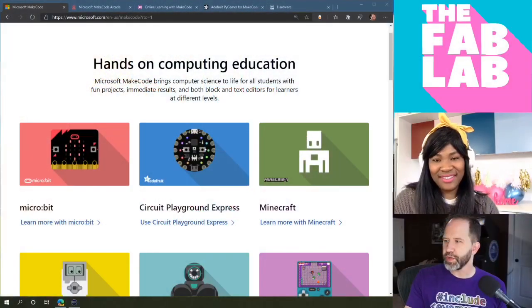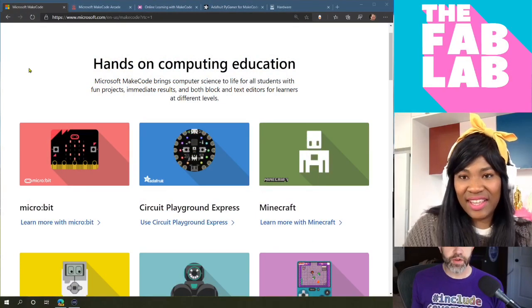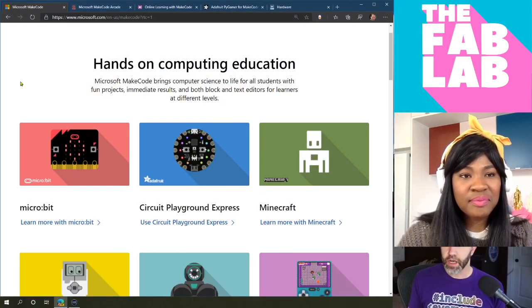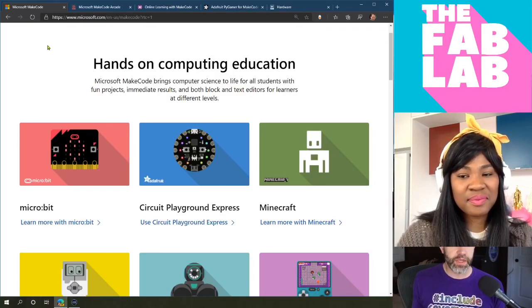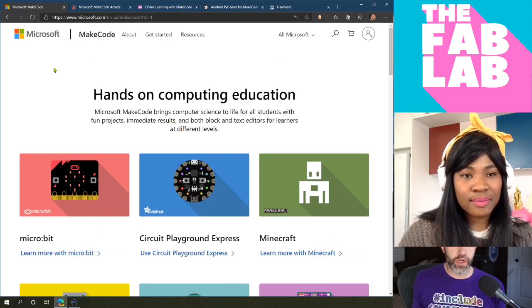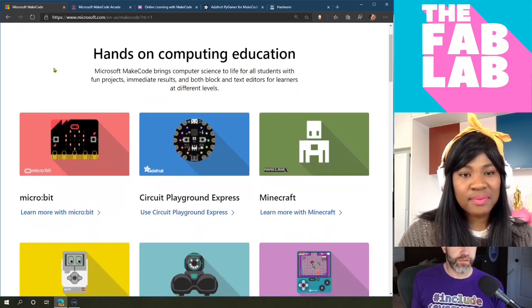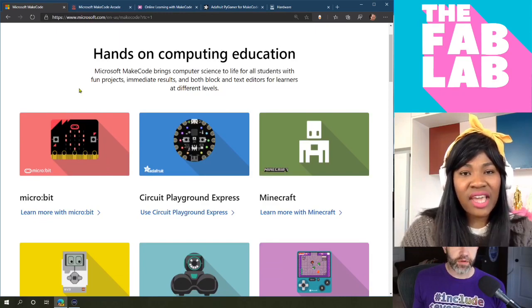Let's do it. I'm going to switch over to here. So we've got my browser here. This is just a regular browser. I'm using the new Edge, but you can use Chrome or Safari, whatever makes you happy. I just went to makecode.com. This is a Microsoft thing, but it's all free. None of this costs any money. And shout out to Microsoft.